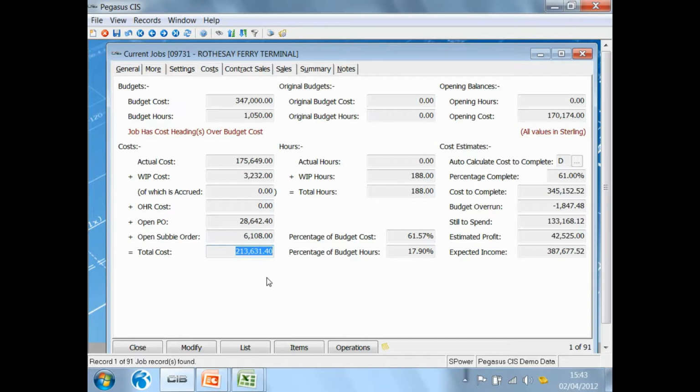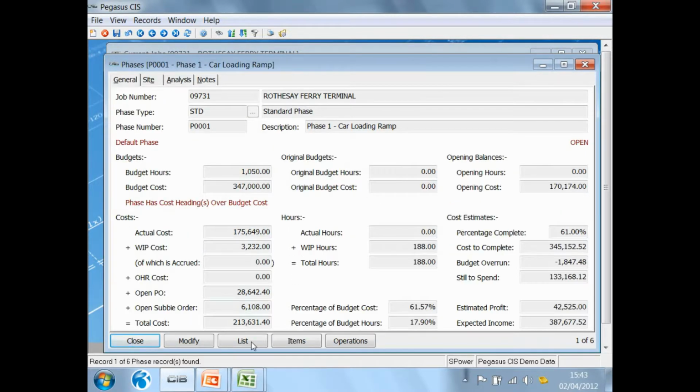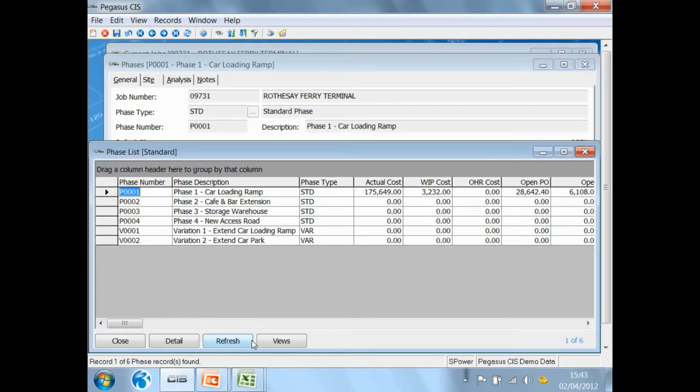I can drill down into this. The first thing I can drill down into are the phases. The system allows me to set up any number of phases associated with this job and link them through to this job. So in this example here, you can see that I've got phases for building a car loading ramp, building some cafe and bar extension, building some new warehouses, and a new access road and what have you.